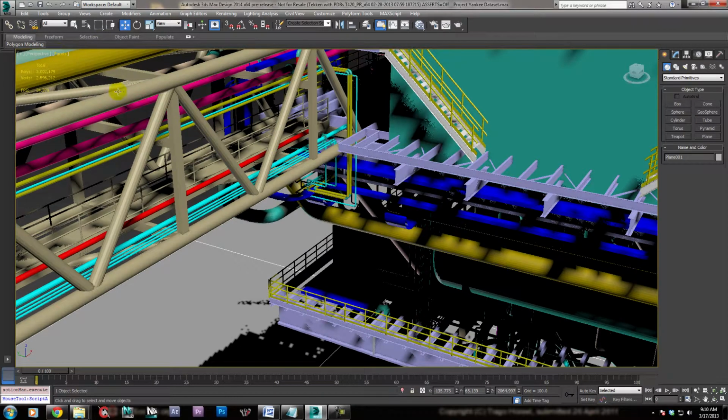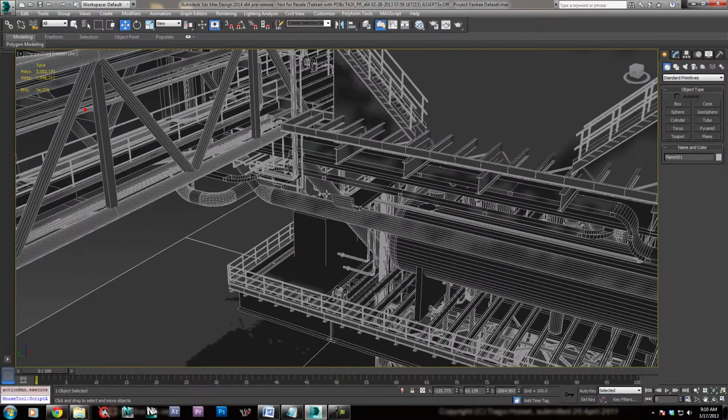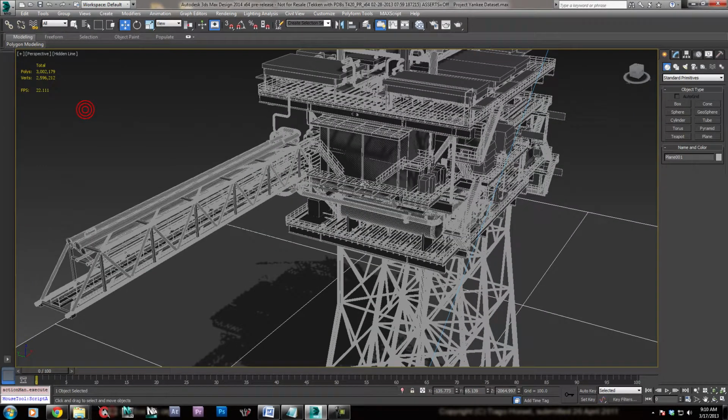Don't worry about the terrible shadows. We're going to take care of that in a second. Hidden line, again, I think everybody knows what hidden line is.